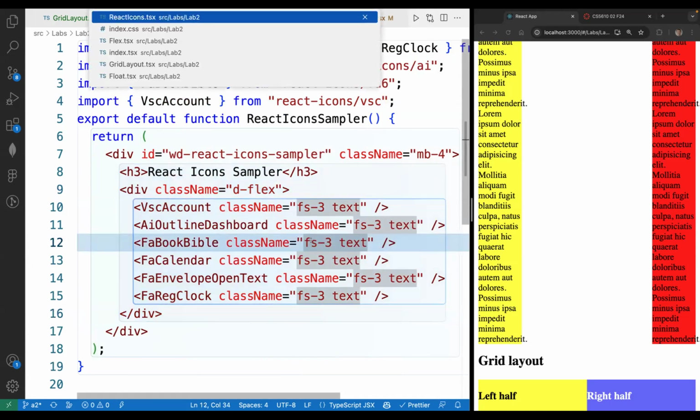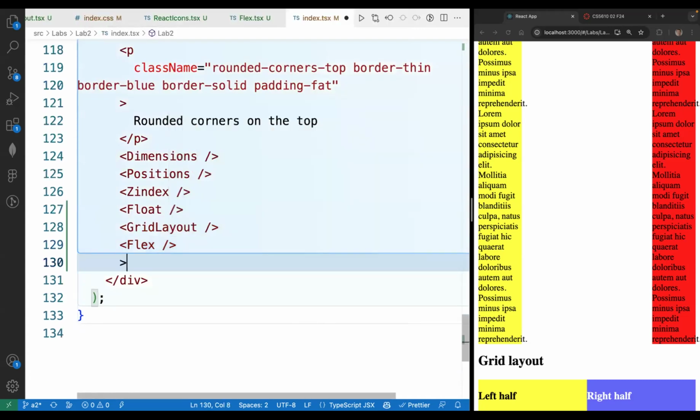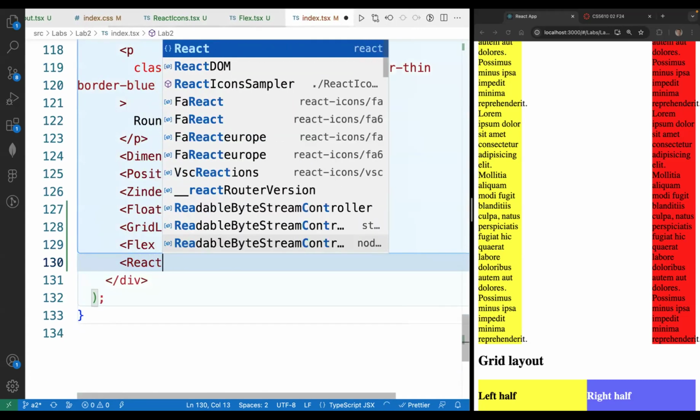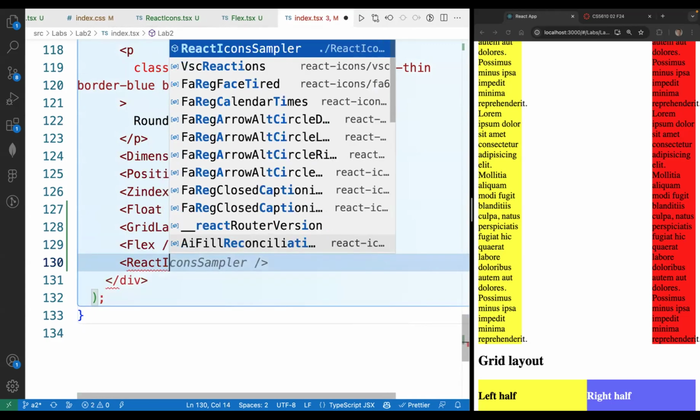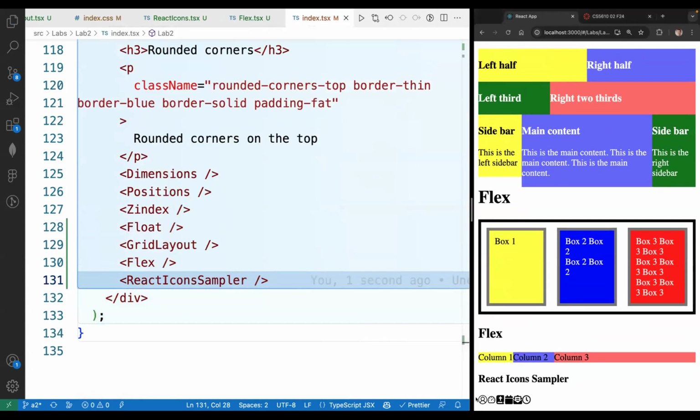And so if we include that in the lab 2, this React icon. So this is React icon sampler. There it is. So there's our 3 icons.